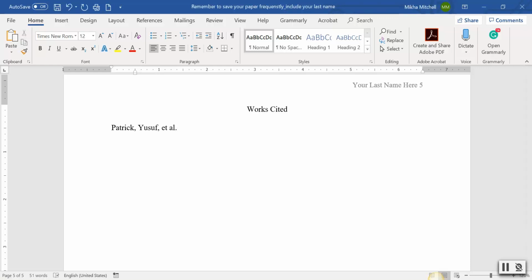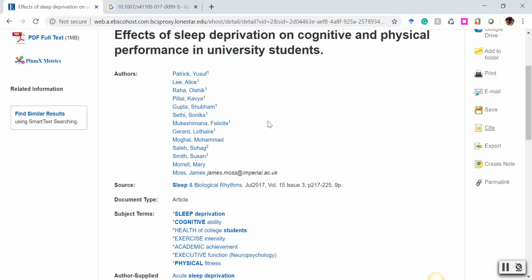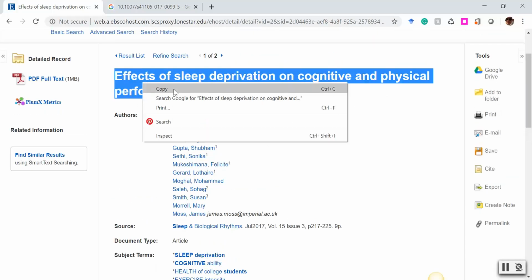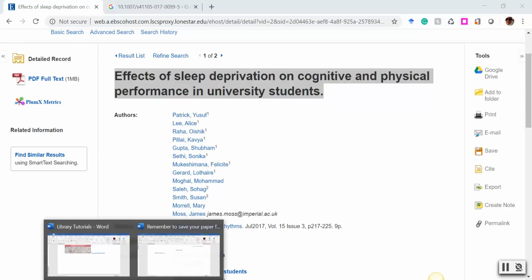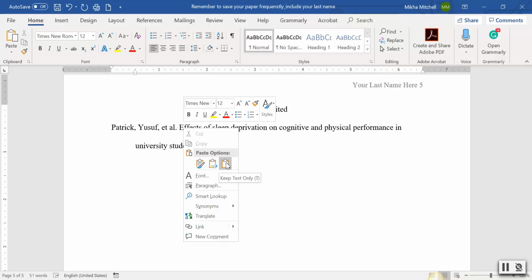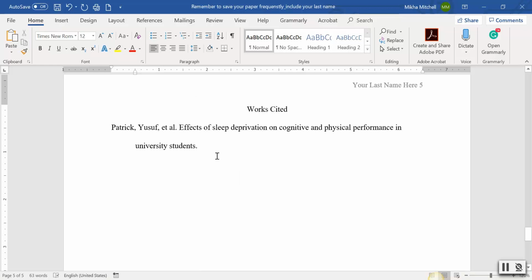The next thing we're going to do is pull up the title of the article. I'm just going to copy it. You can do Control-C or right-click and copy. I'm going to paste with keep text only again. And because it's an article, it should have quotation marks around it. Please note that the period should always go inside the quotation marks.